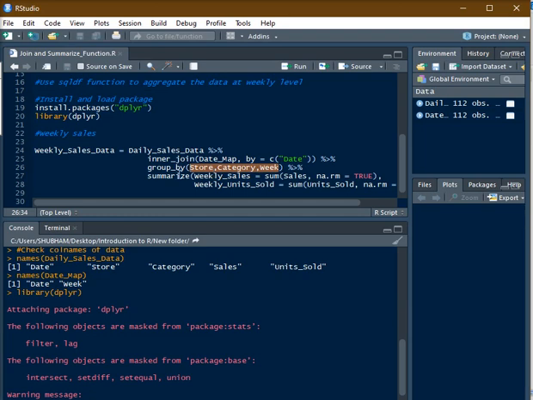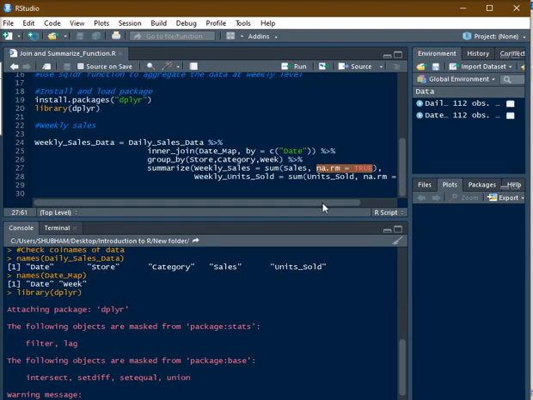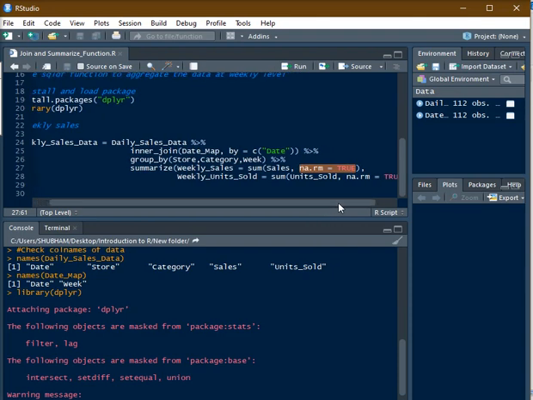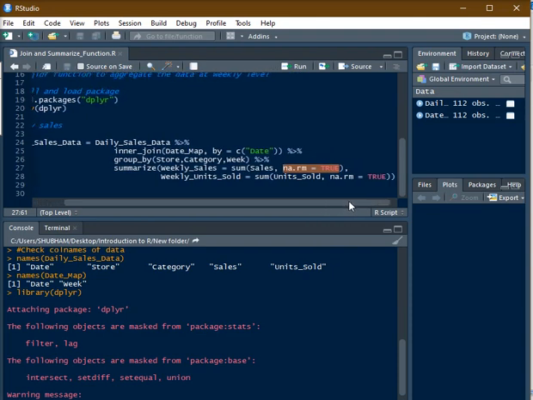Now the last argument is the summarize function. Using the summarize function, I'm creating two variables. One is weekly sales, right? Weekly sales is equal to sum of sales, na.rm is equal to true. This is an important argument when you are doing any aggregation in R, because if there are missing values present in any of the rows, then it will throw up a missing value. Similarly for units sold, I am doing sum of units sold, na.rm is equal to true, right?